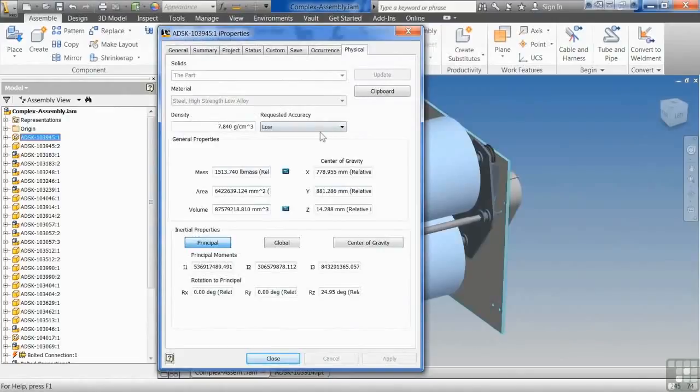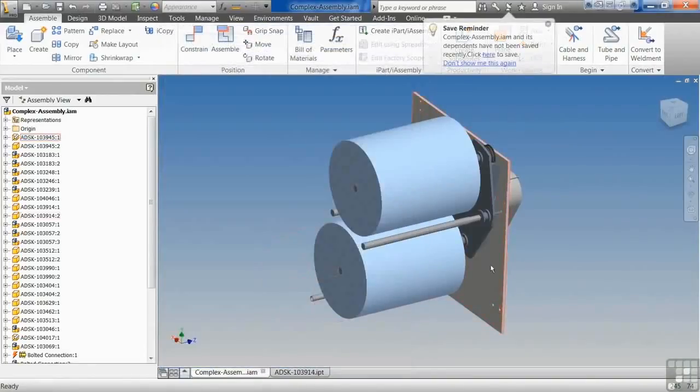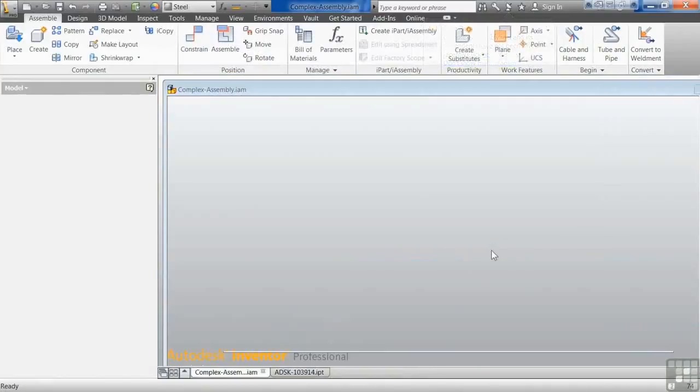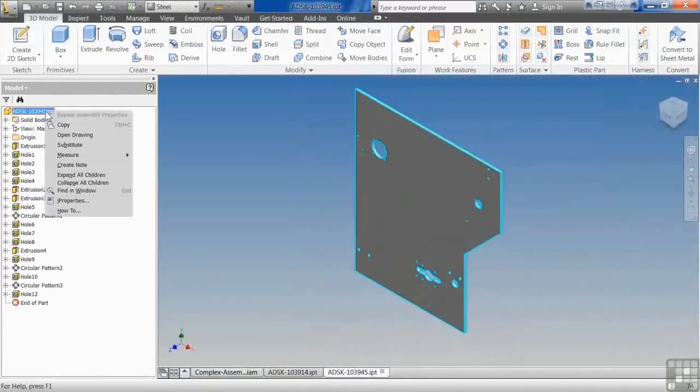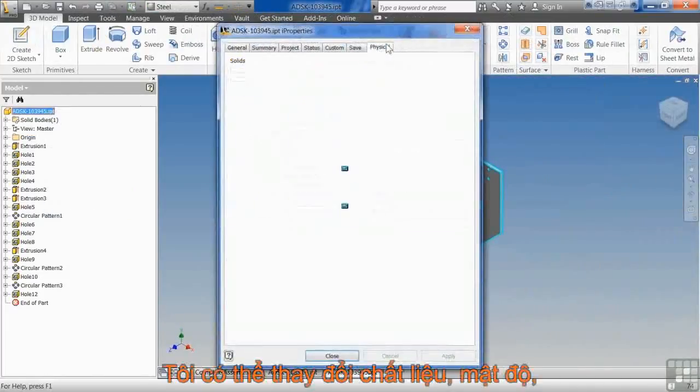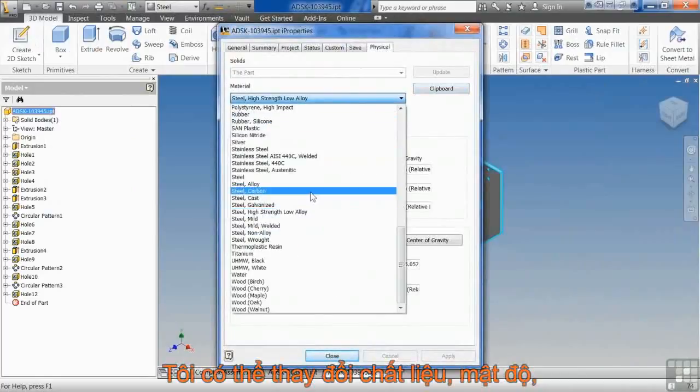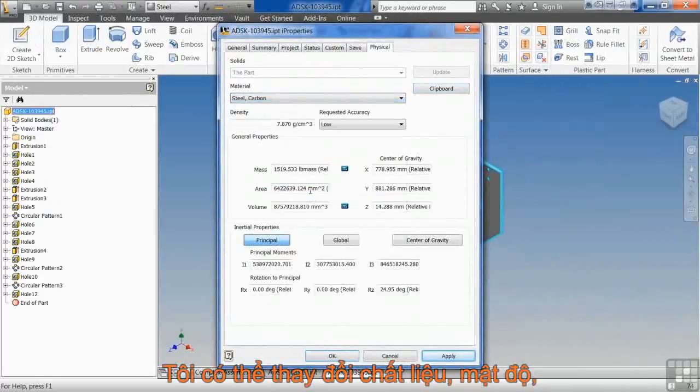Notice I can't change any of these other than the requested accuracy, because I'm in an assembly environment, I can't modify that. If I right-click on this and say Open, I can right-click again, go to iProperties, and now I can change from low alloy to carbon to these different densities and have different weights based on that.